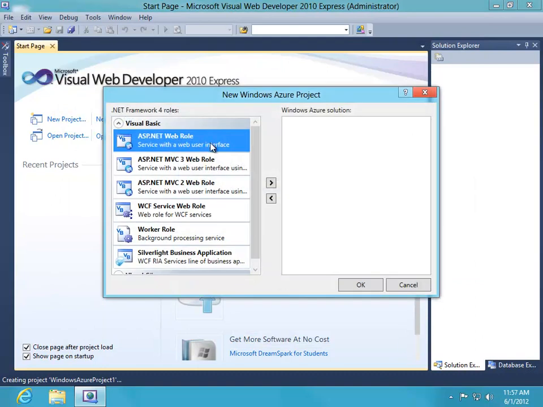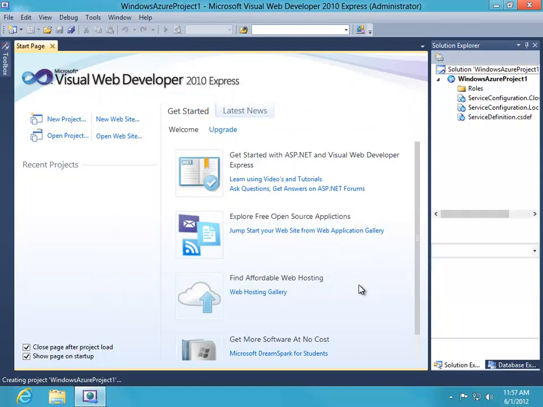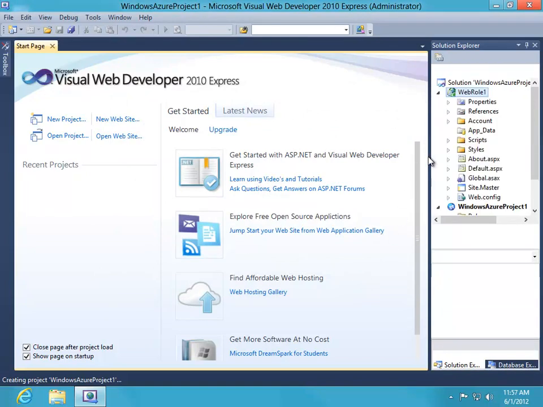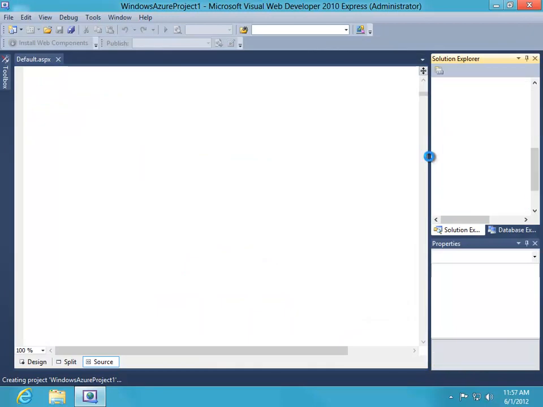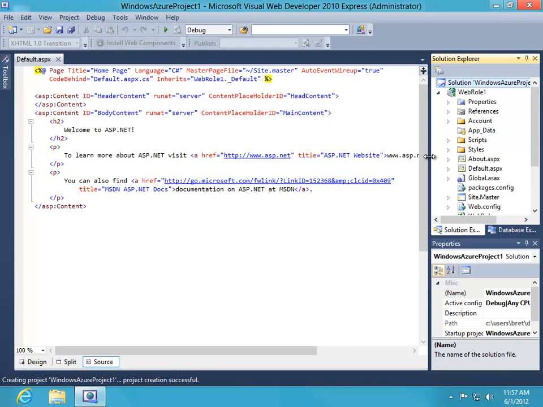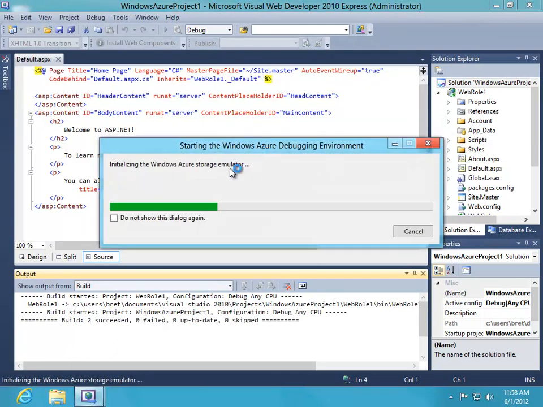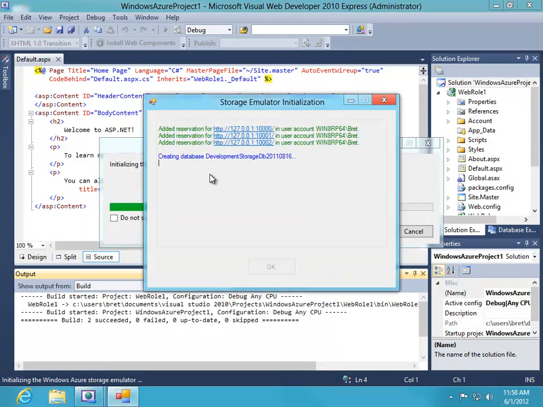I'm going to go ahead and install from Visual C# an ASP.NET WebRole into this solution. I'm not going to worry about renaming things, just want to verify functionality. So the solution is loaded up, and let's go ahead and try debugging it. I should see my storage and compute emulators get started.